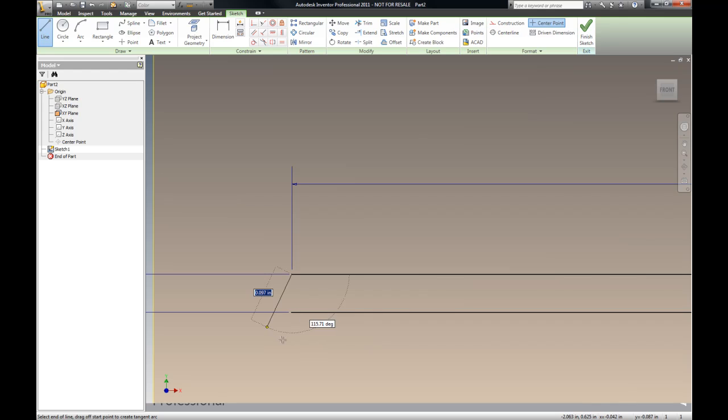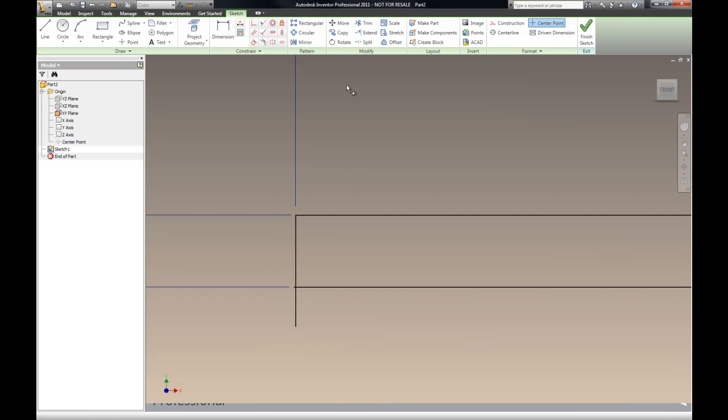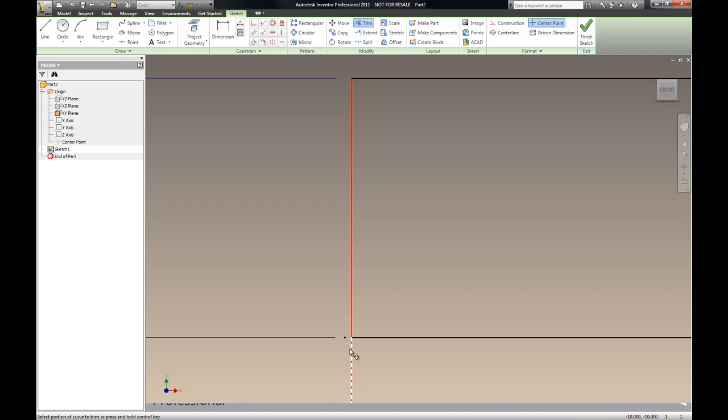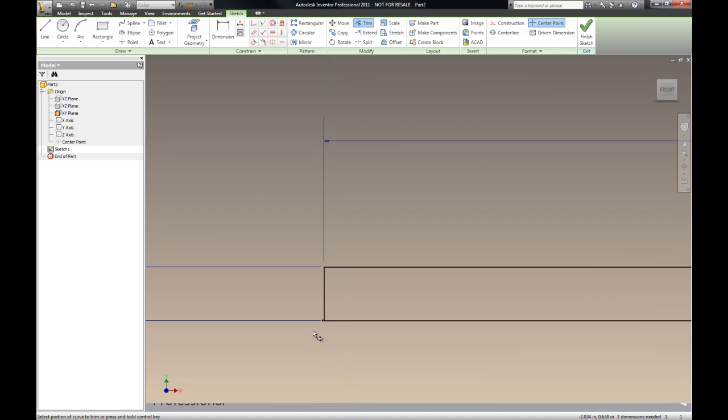I'm just going to draw it. I don't care where it's at because I can fix it. I can go up to my perpendicular here. I do not know why it's being squirrely. There it is. And trim. And trim. Okay.